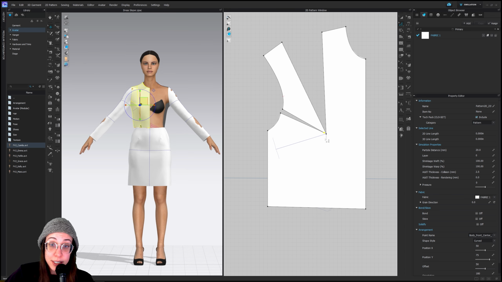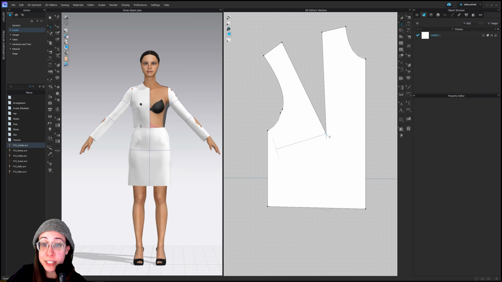So same thing here. We don't need that point. We don't need this point. We can smooth this out.